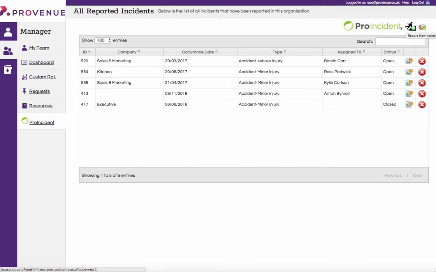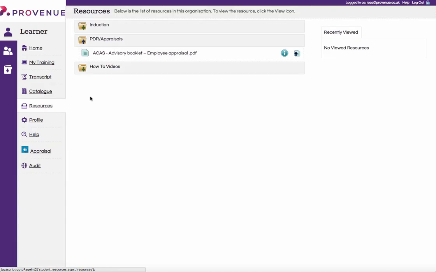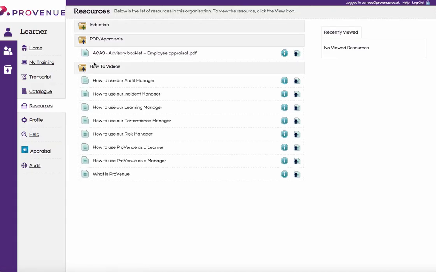So as you can see, ProVenue is a full management training tool for the hospitality industry with tools covering performance management, incident and accident management, risk assessment, audit and compliance management, and of course a full reporting tool. To learn more about these other tools, simply go to the resources section in your learner role. So here's your learner role at the top, and there's your resources section, and all our how-to videos are in here for you to look at your leisure.